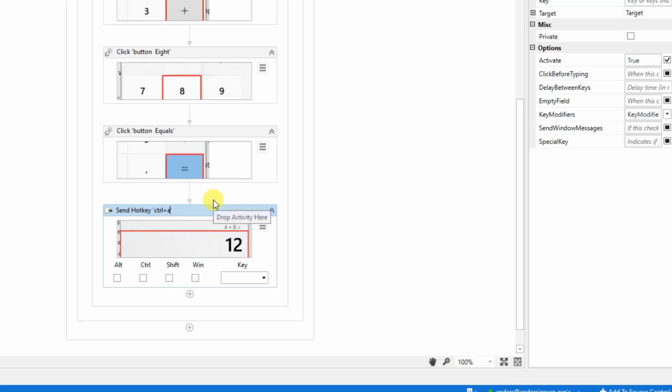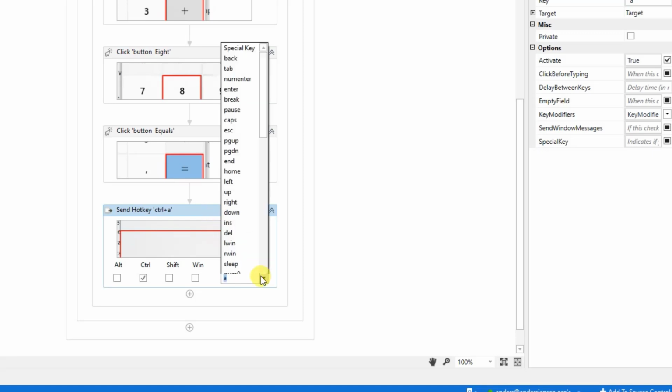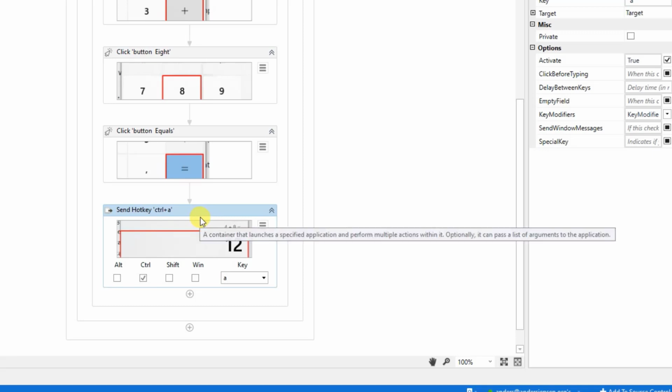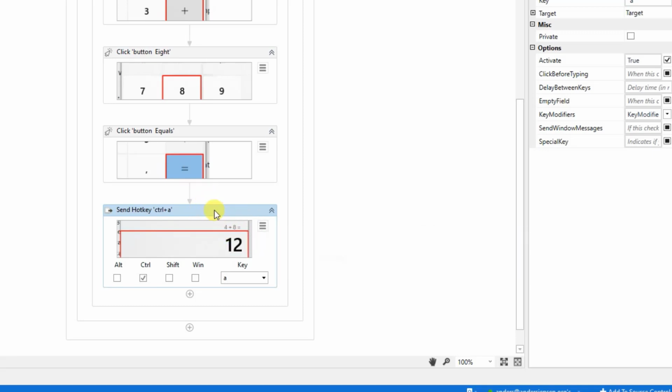So Control+A. This is just a description, by the way. We will choose it down here. So I'll say Control, and then over in key, I simply just type in an A. We could also choose from all the predefined keys, but we will use the A. Like this. Now, one thing that we will need to investigate.